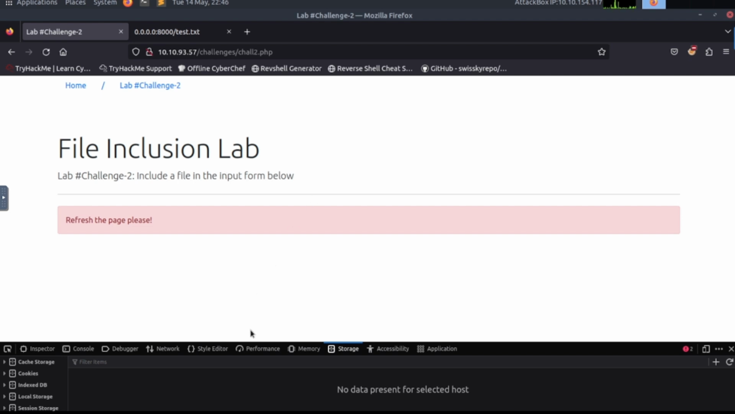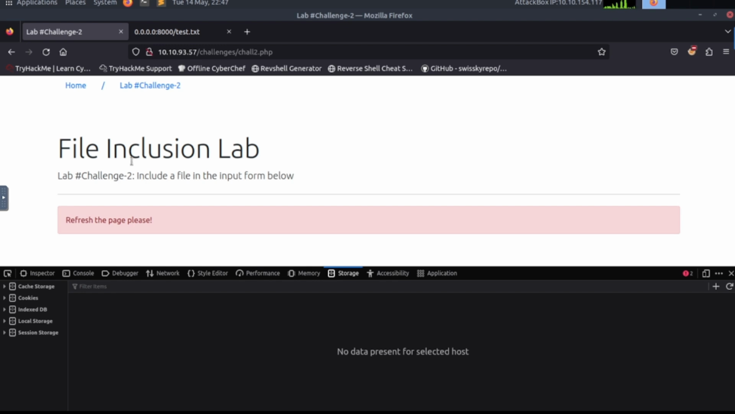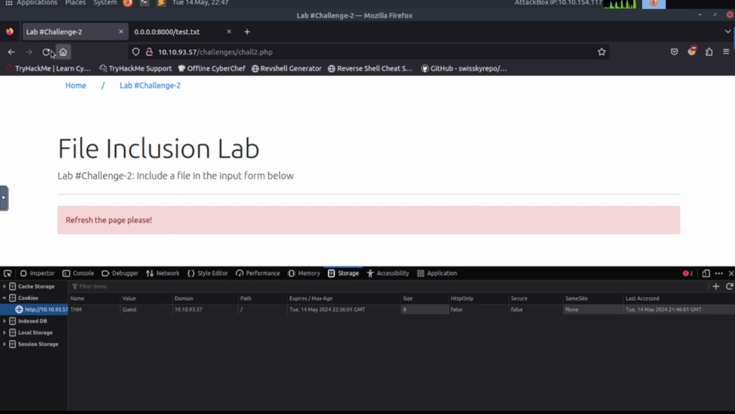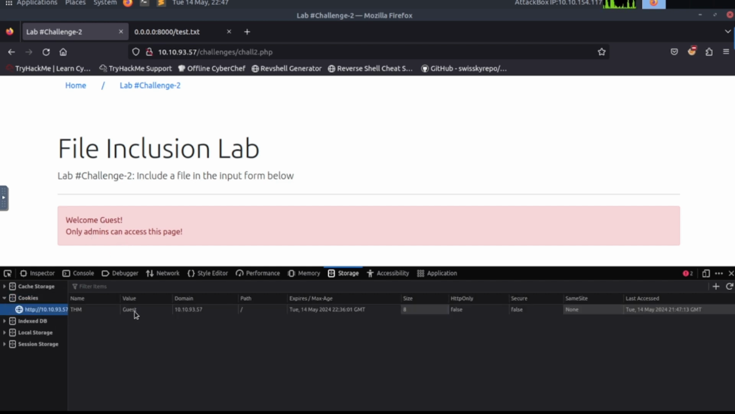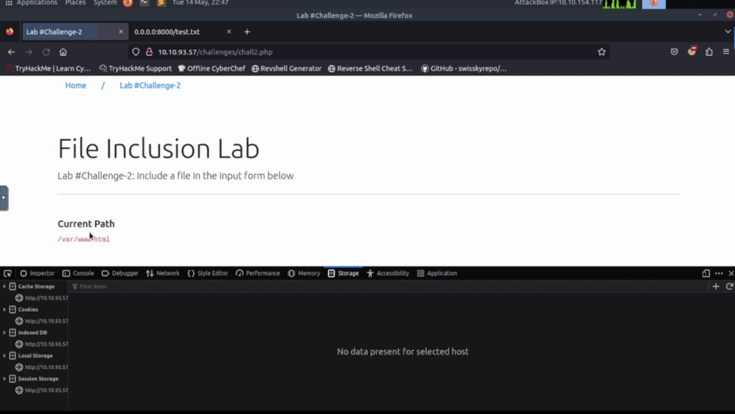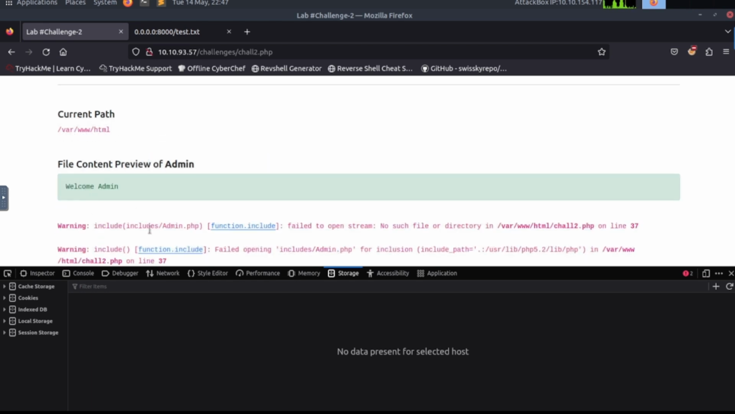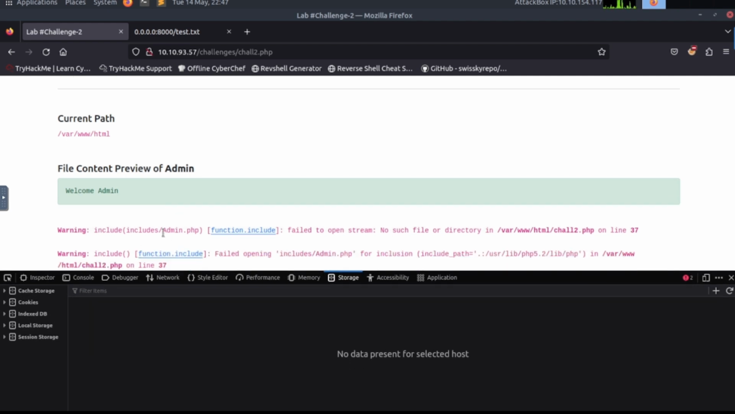Lab challenge number 2. We're going to be messing around with some cookies. Remember cookies? Not Cookie Monster, but you get the gist. Open up your developer tools and go to the storage tab, and it wants us to refresh the page. So let's refresh the page. It says welcome guest, only admins can access this page. Looking at this cookie, the value is guest. What happens if I change that to admin? Let's find out. Hit refresh, and now it says welcome admin, and it's got some more information we can look at. It's talking about this include of admin.php, function.include, and so on.